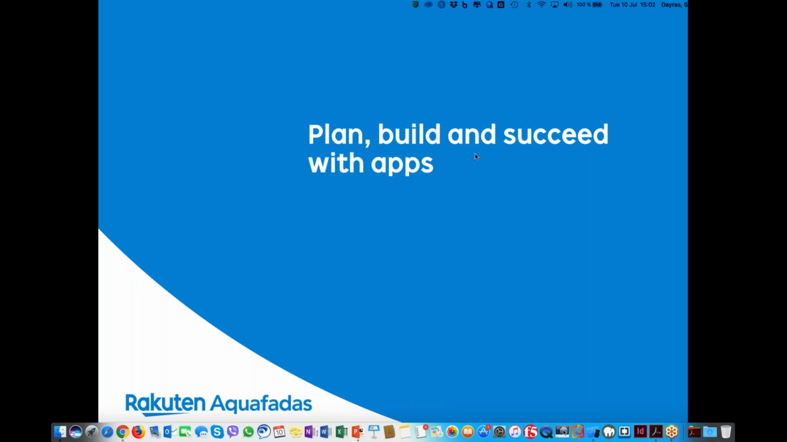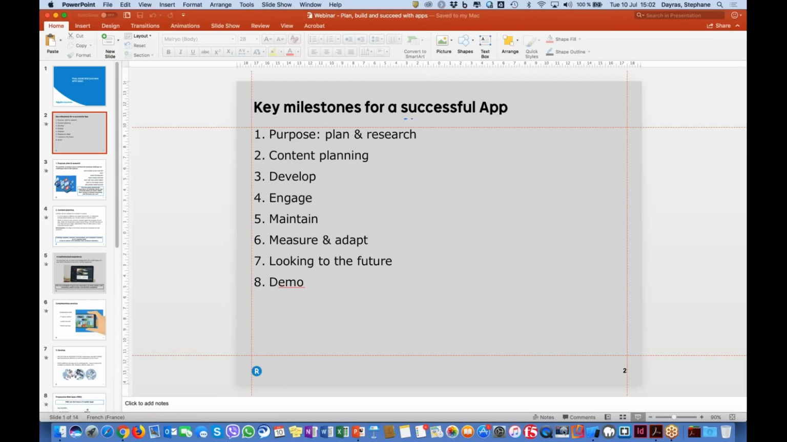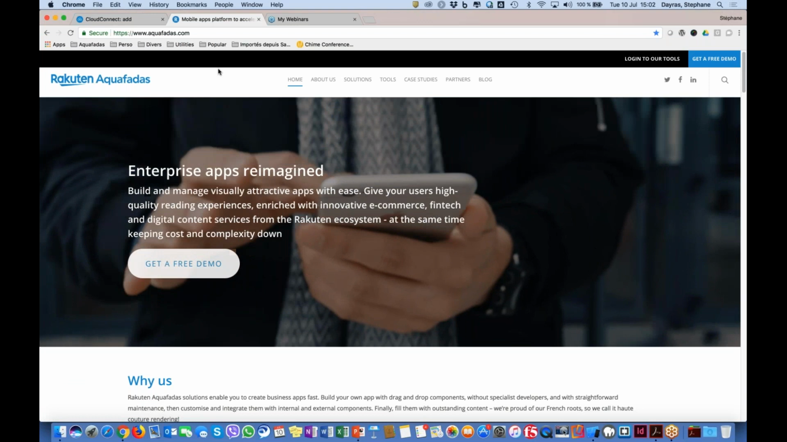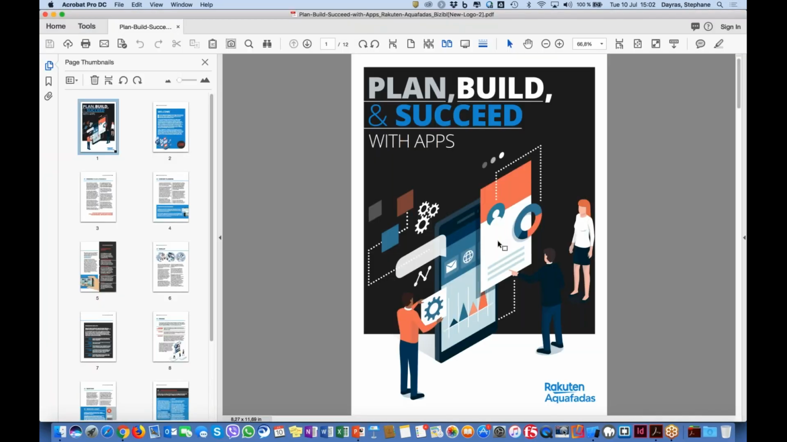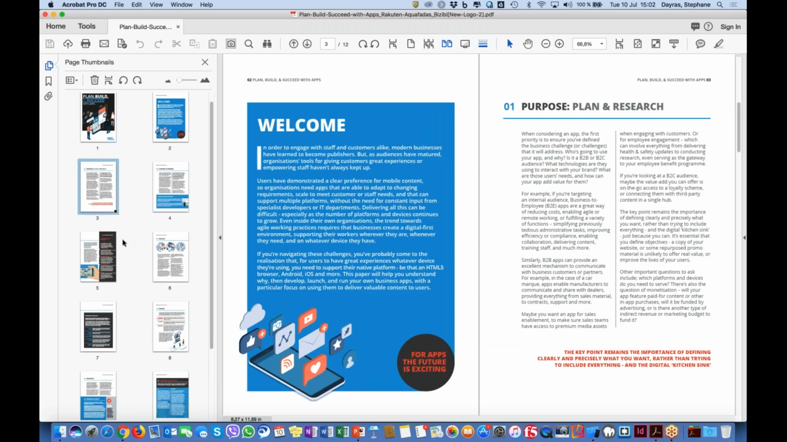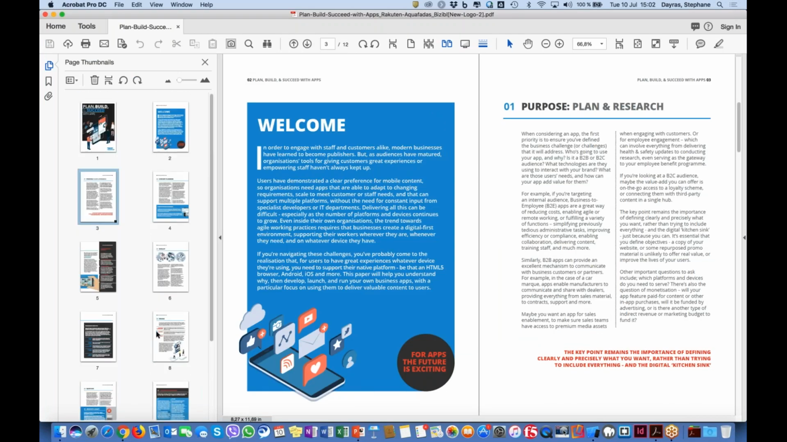So let's start with this presentation. I have just a very few slides to show you the milestones. First of all, the white paper itself is available, as I told you, on our website, aquafadas.com. Then, after a quick form fill in, you can get it. Here is the white paper itself. You have about 12 pages where you will get a bit more details than this session. So I encourage you to download this white paper after that session to get more details than the ones I'll be showing you now.